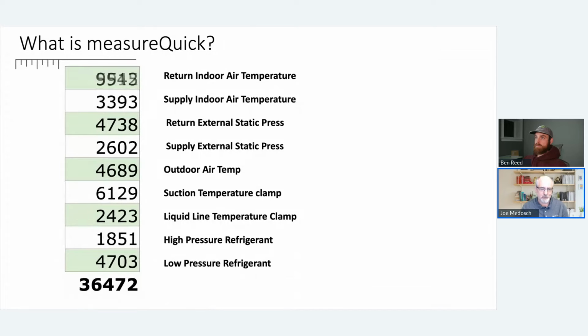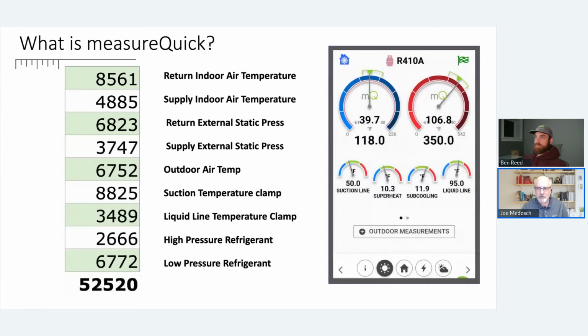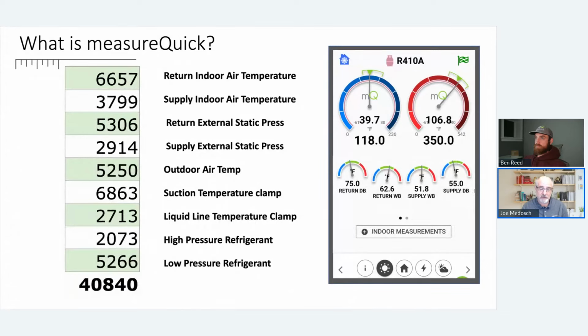Those are not the real numbers that I'm getting from my probes, and those are the 9 probes that are required. But this is kind of what it looks like in measureQuick. So you can imagine that all these numbers were constantly changing in the background. And here's some of my outdoor measurements. There's actually 2 pages. There's another set of outdoor readings. And some of these are also calculated values. They're not just reading the probes.